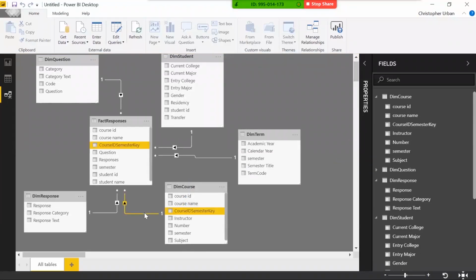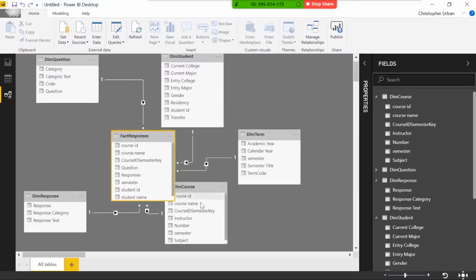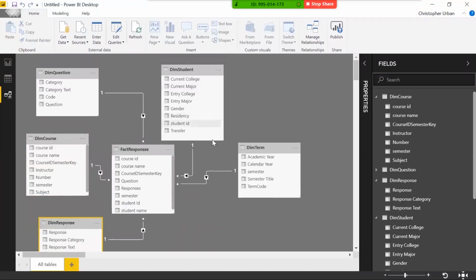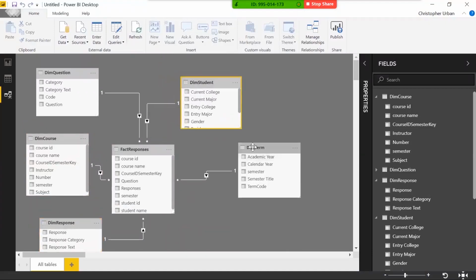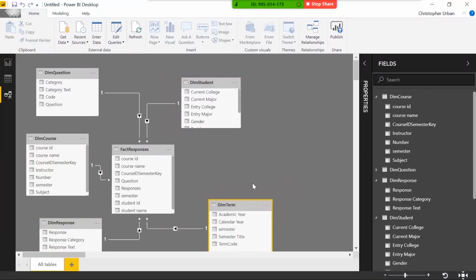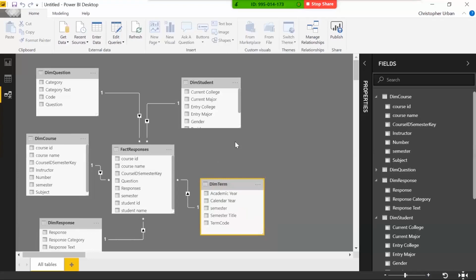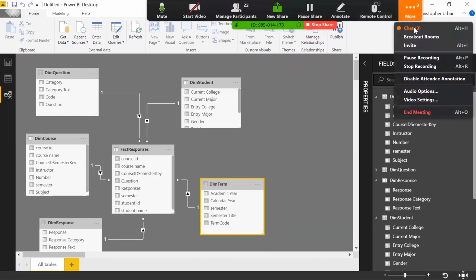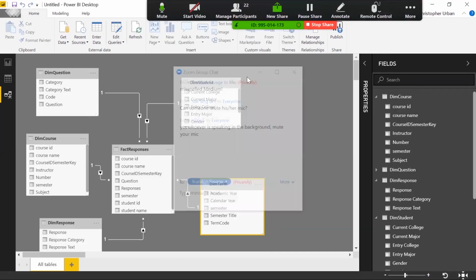And now we have a relationship between course ID in dim course and fact responses. So now we have our data model with all of our dimensions and our fact table in this nice star schema. In the second half, we will start using this to actually create our visualizations. I do want to reinforce that the key field Chris just created was created simply so that those two tables would talk to each other.